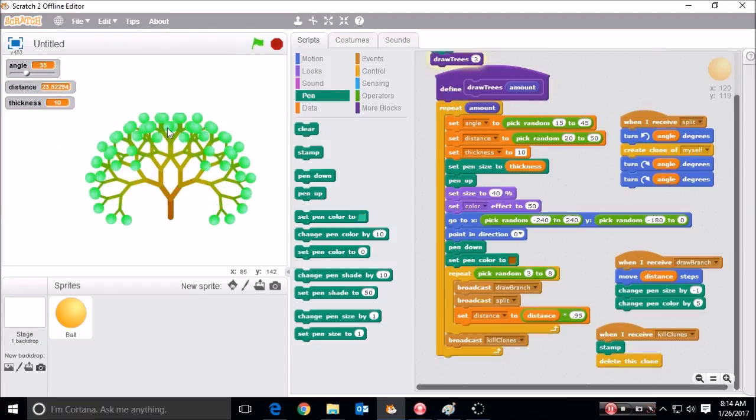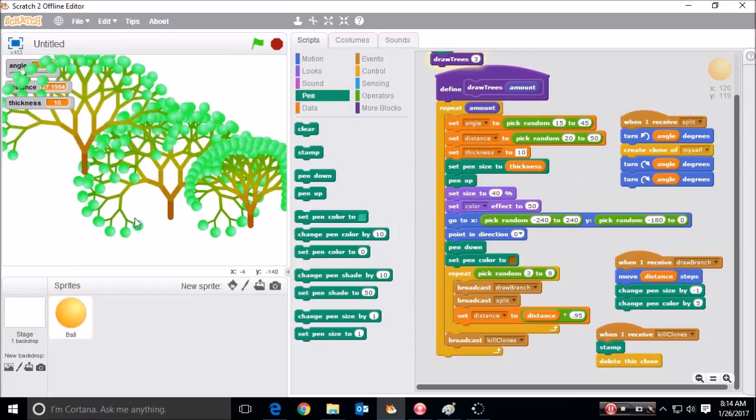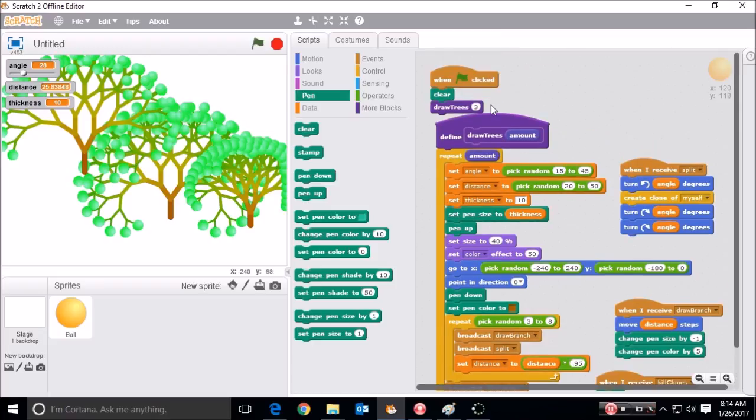But we're going to stamp once you get to the end. Boom! Right before you disappear. And notice these aren't clones anymore. I can't drag them around. What the? Oh, those are branches. Okay. So now we've got draw trees, and you can tweak the settings to your heart's content.